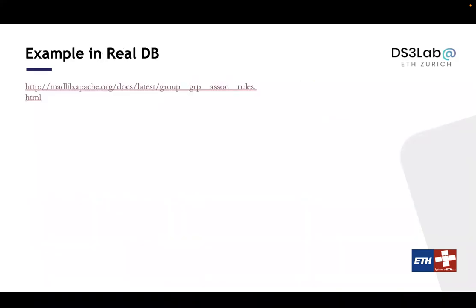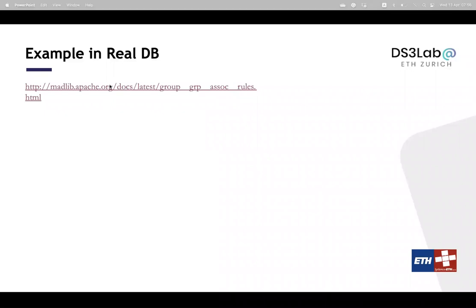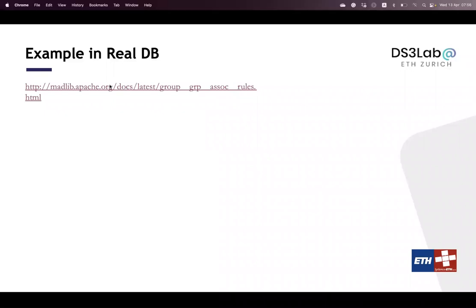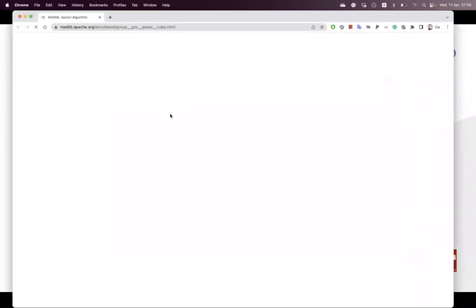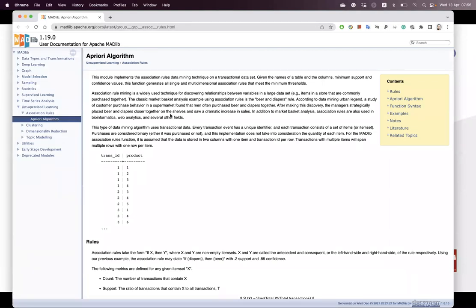In practice, when you want to do association rule mining, there are a lot of tools you can use inside your database. If you're using PostgreSQL, a very popular tool is called Apache MADlib. When you do this in the real world, try to Google MADlib, and look at all the methods it provides.